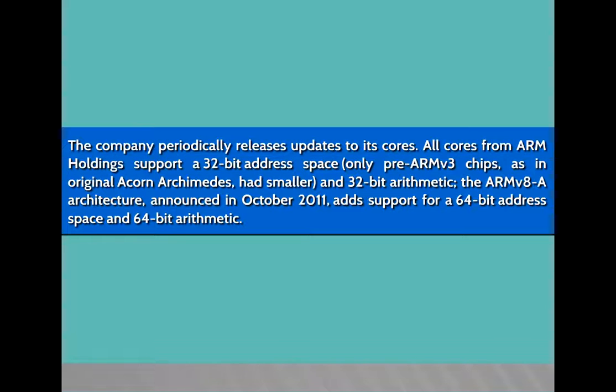All cores from ARM Holdings support a 32-bit address space, that is only pre-ARMv3 chips, as in original Acorn Archimedes, had smaller, and 32-bit arithmetic. The ARMv8-A architecture, announced in October 2011, adds support for a 64-bit address space and 64-bit arithmetic.